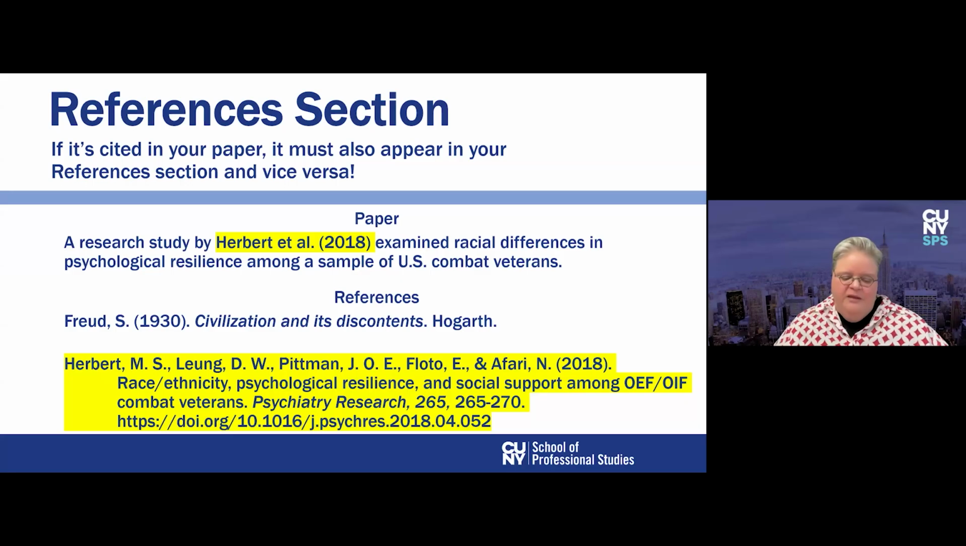citation somewhere. For example, see here how I've cited Herbert et al. 2018 in the text. This means I should also have a corresponding reference starting with Herbert in the references section at the end of my paper. If Herbert et al. 2018 was included in the body of the text, but not in the references section, that would be an issue. And at the same time, if Herbert et al. 2018 was listed in the references, but you did not cite it or refer to it in the body of the text, that would also be a problem. So make sure all of your in-text citations and references are accounted for.